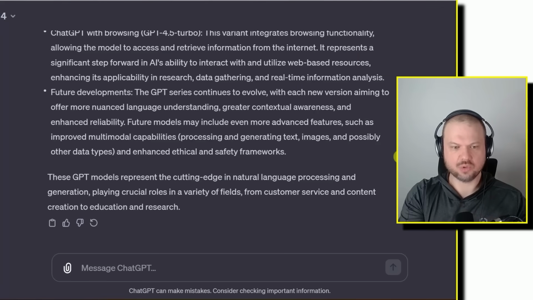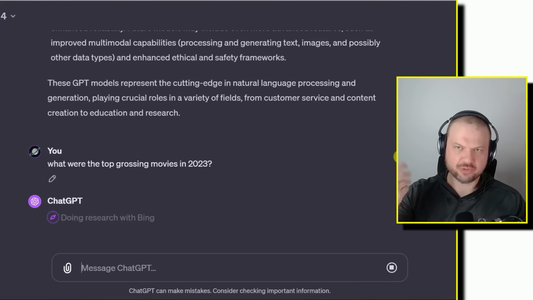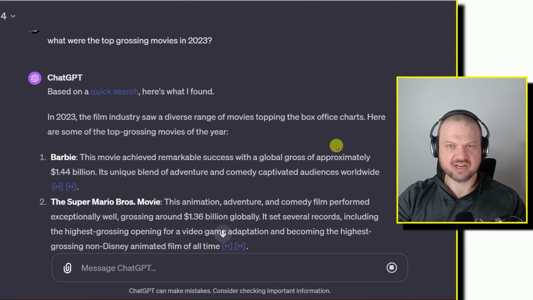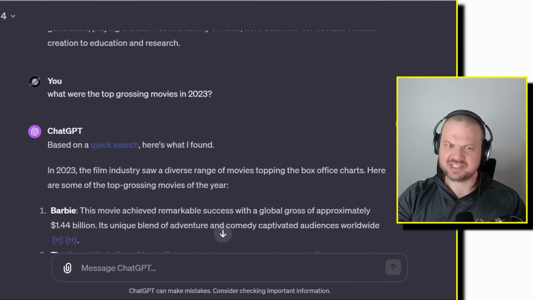So let's try it. What were the top grossing movies in 2023? The reason I'm doing this is to see its ability to access the web. And that was very fast. I've got to say, surprisingly fast, because I've done something similar in the past and it took significantly longer. This was like 5 to 10 seconds, almost.